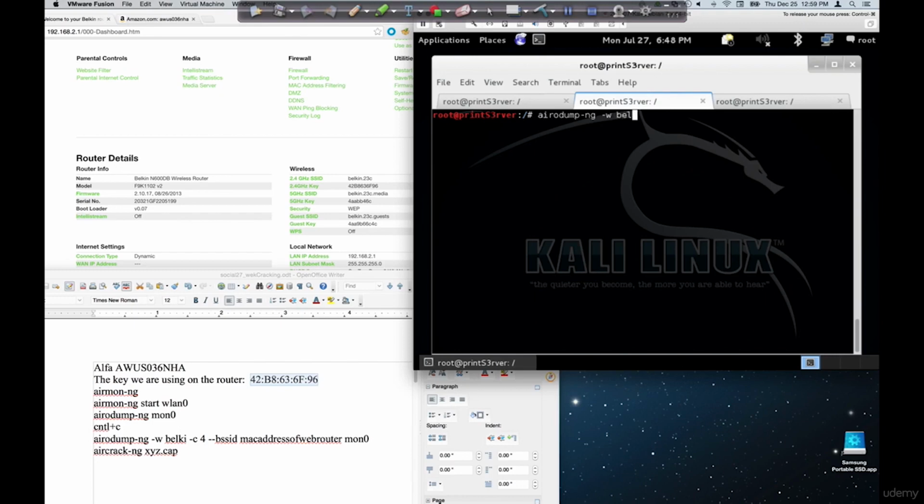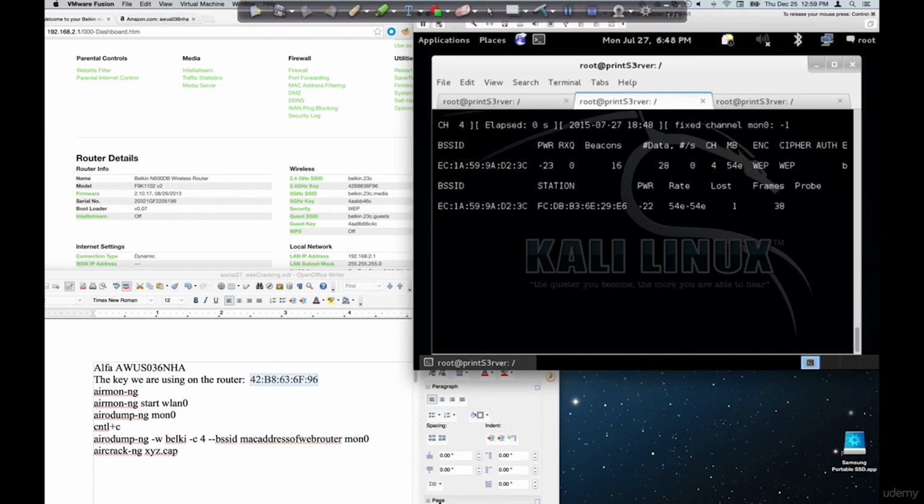We're going to name the file Belkin, and then we're going to specify channel 4, BSSID. That's a double dash, by the way, don't miss that. Then we're going to paste the MAC address, and then mon0. Okay, so now we're capturing frames, and you see Belkin is talking to it because we're seeing frames go over.